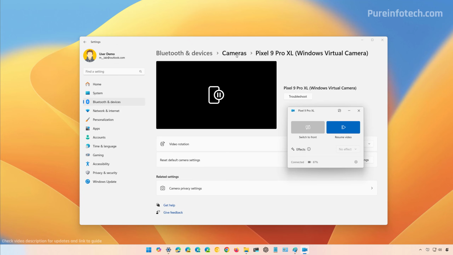From the camera settings page, that's a way to test that the camera is working. However, you can now select this camera from any application that you use, such as Microsoft Teams, Zoom, or any other app on your computer that requires access to the camera.